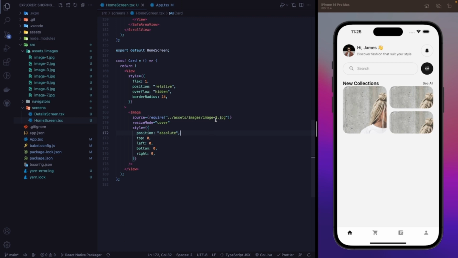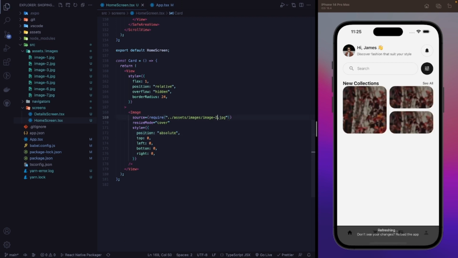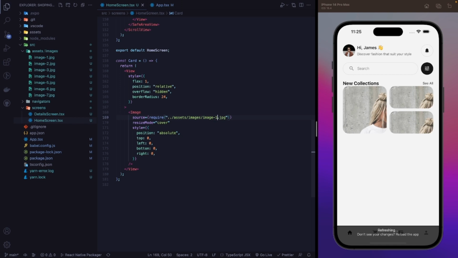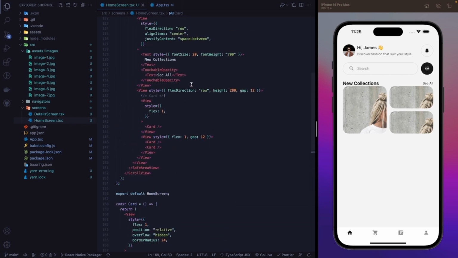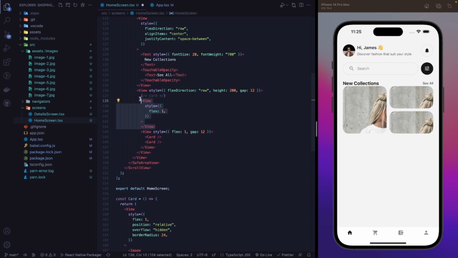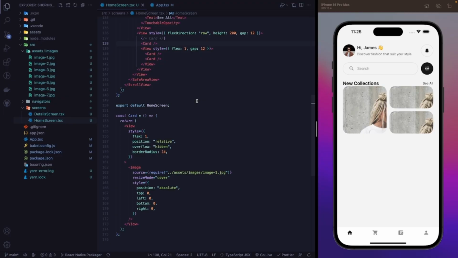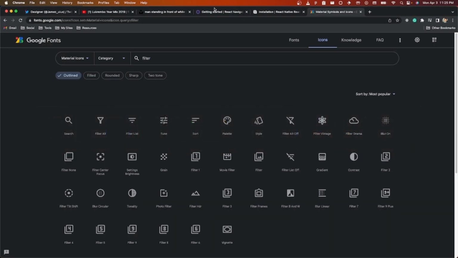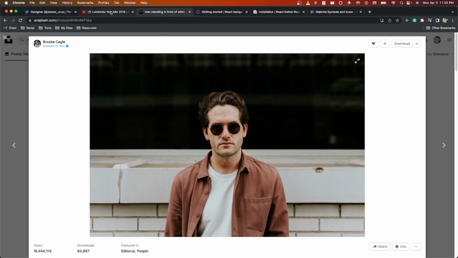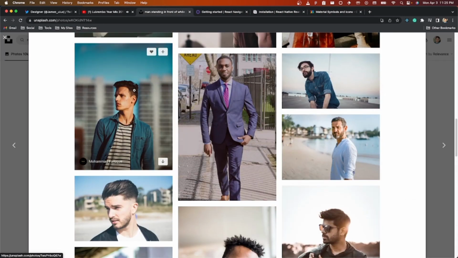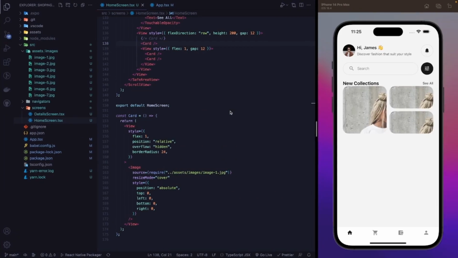Okay, so let's try to add the image too. That was more horrible. Okay, so let's see what's going on here. Let's try to use an online image, and let's see. Try to use that.